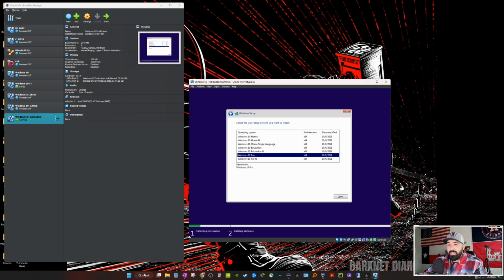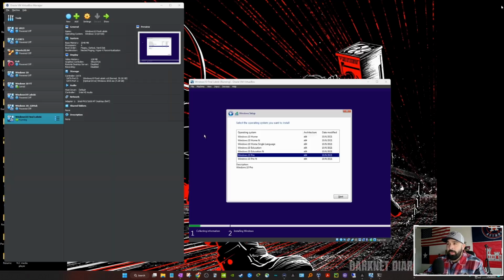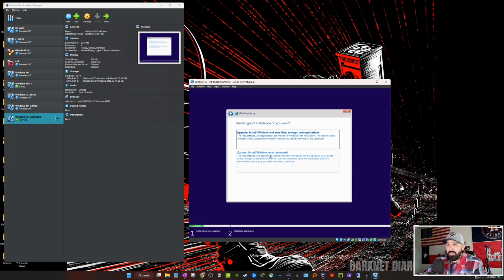Some of these, if you select it, then what will happen is you'll end up with just the command prompt. You won't have this GUI, the graphical user interface. It'll just be a command prompt. So make sure you select the Windows 10 Pro and hit next. Accept the license terms and hit next. Custom install and hit next.